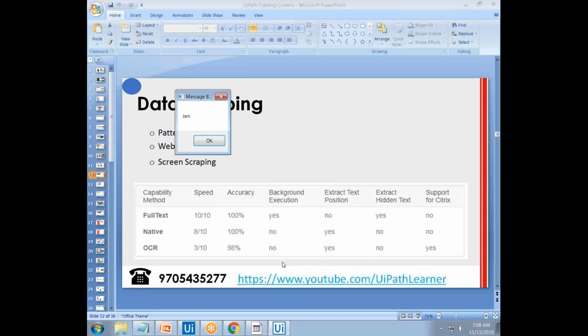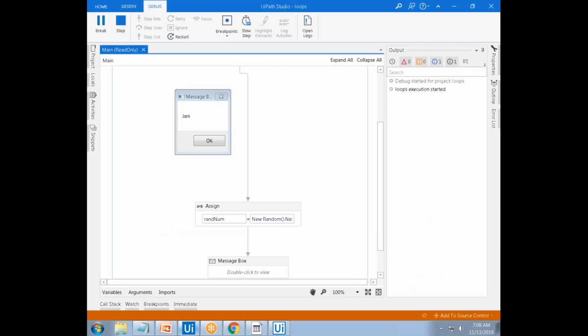They will ask this, so keep it in mind. Out of full text, native and OCR, which is perfectly suited for a Citrix environment? I want to automate the Citrix environment, which is the perfect method? OCR, because OCR works on the image.